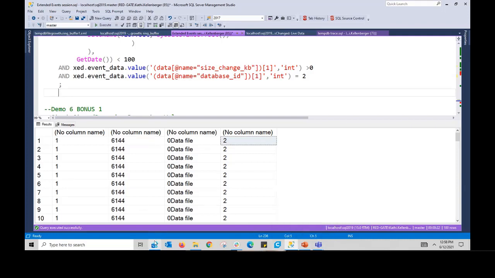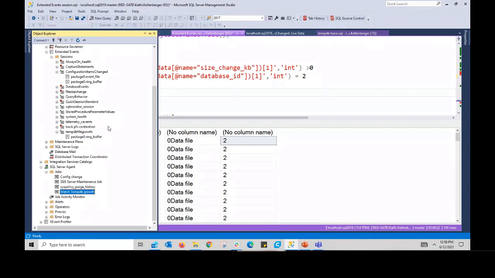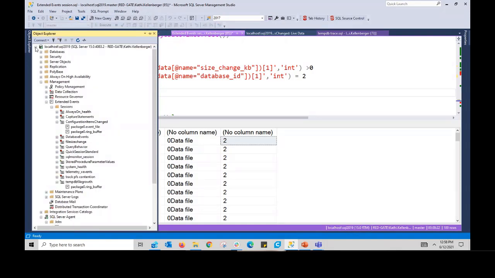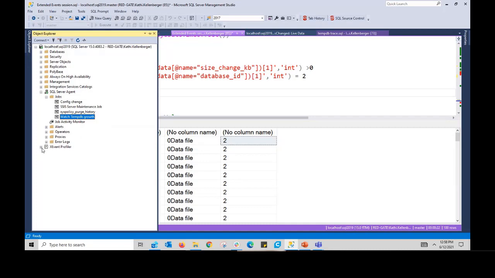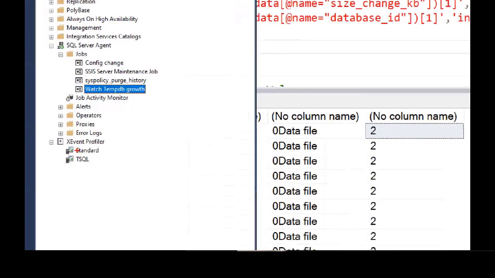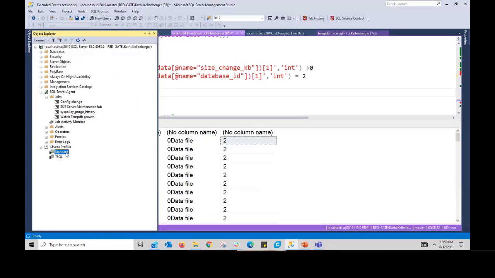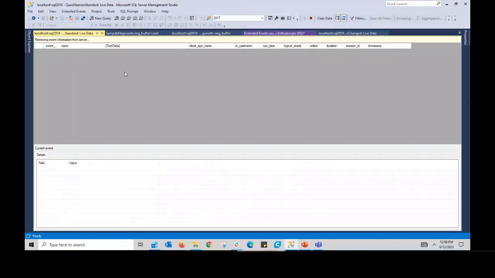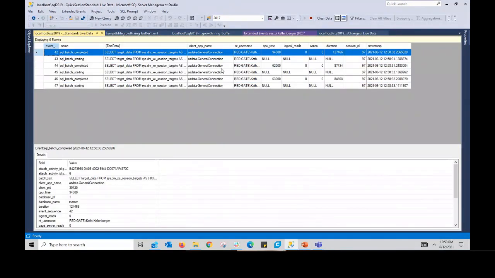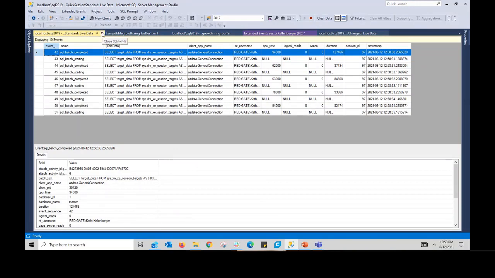Let's see. Another thing I want to show you is I look here. Someone pointed this out to me the other day, that there's this X event profiler showing up down here. These are some standard extended event sessions running. It doesn't look like you can modify them, but you could actually launch the session and then watch it run and collect things. So you could actually do that.